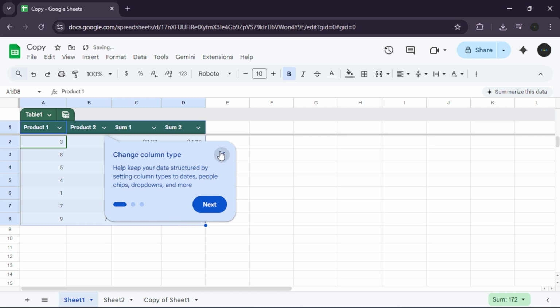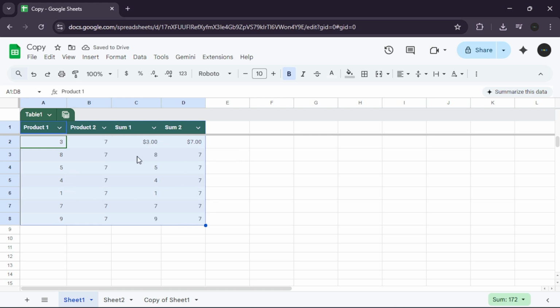Google Sheets will automatically detect your headers and apply a professional alternating colors theme. You'll also notice that filter arrows are instantly added to every column header, allowing you to sort your data by color, condition, or value immediately.